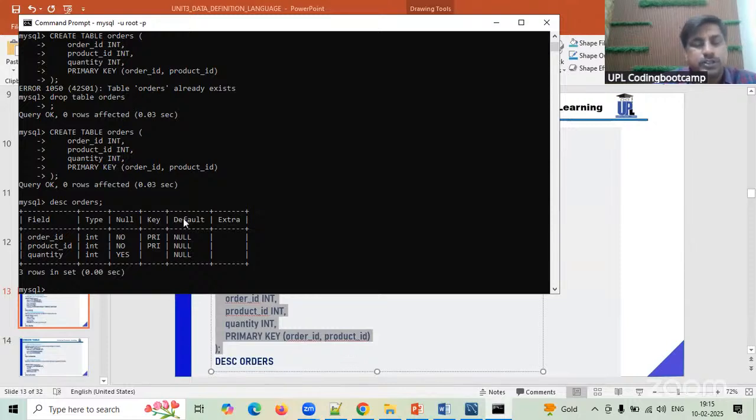We already discussed that when we want to use more than one column as a primary key, such keys are called composite keys. You will not give primary key inline here. Instead, you can create a column level constraint. Here, primary key, whichever columns you want to make the primary key, whether order ID or product ID. This is the syntax to be followed for creating the composite key.